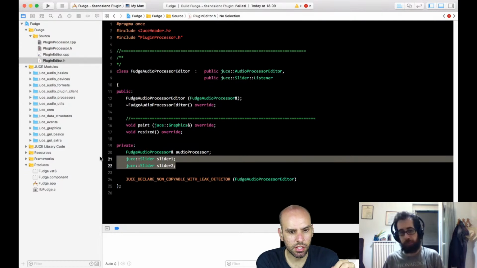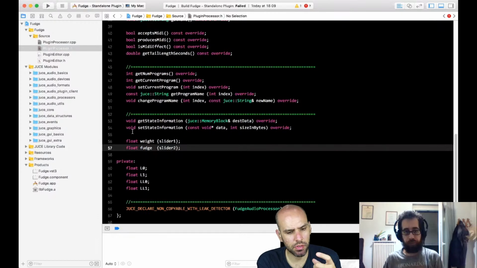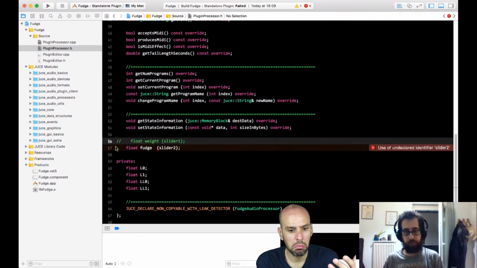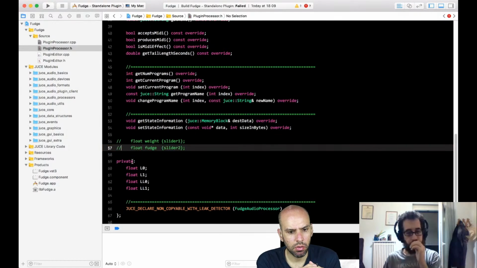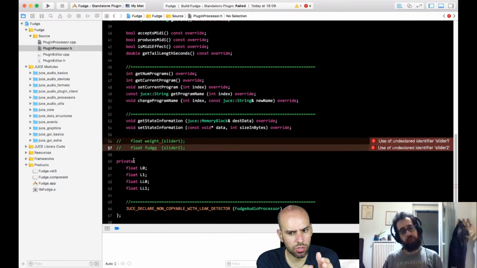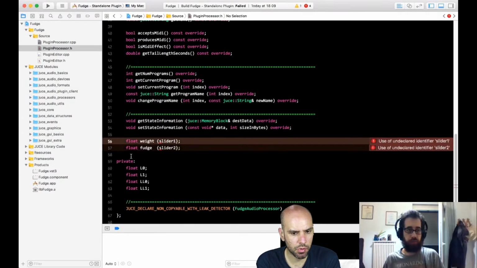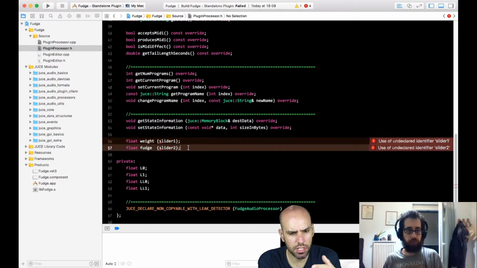Ah, interesting. It's not clear to me how slider 1 and 2, member variables of the plugin editor, are available here. Oh, it seems like they're not, because when you took out the comments, you can see some errors popping up. Use of undeclared identifier slider 1. So it seems like slider 1 and slider 2 are not accessible through the plugin processor, right? Because they're different classes. These variables should not be visible there.